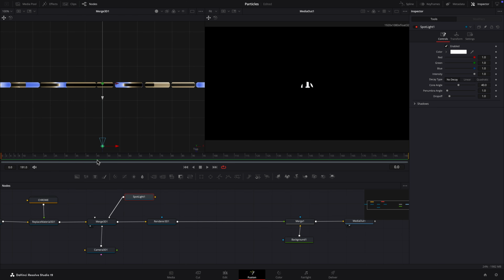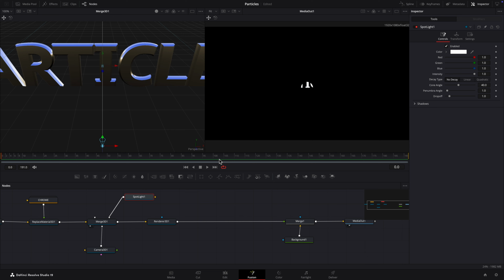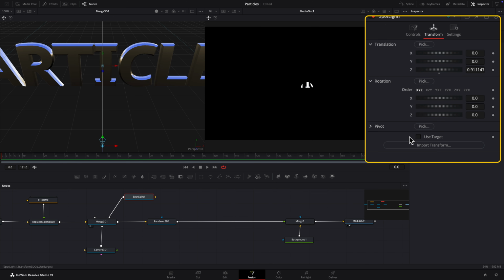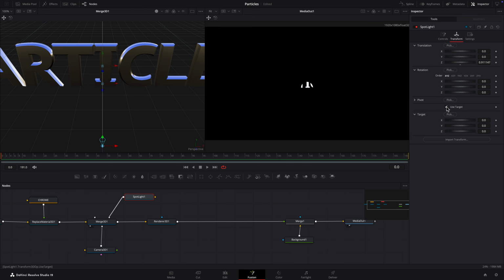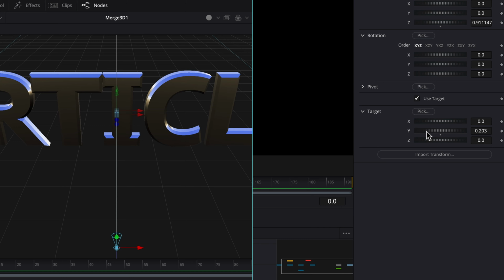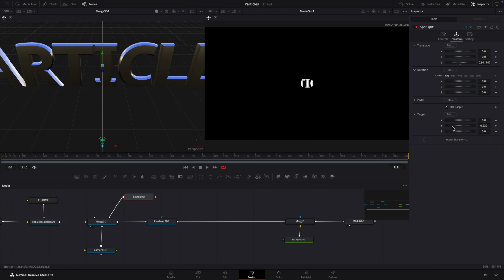I'll switch the view back to perspective to help me set up the target. I'll select the Transform tab in the inspector and place a check mark in Use Target. As with the camera, I'll position the target halfway up the letter I. The target will keep the spotlight pointed at the title. I'll switch the perspective back to top in Viewer 1.